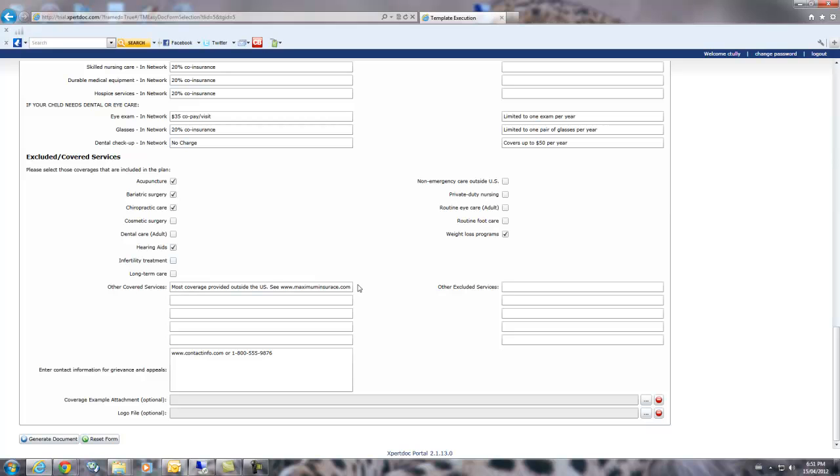It should be noted that customizing this form can be done through a simple user interface that's provided within the Xpertdoc solution framework. One other important note is that you have the ability to include external content in the generation of your SBC document. A good example of where this may be useful is for the coverage example portion of the SBC that is required.